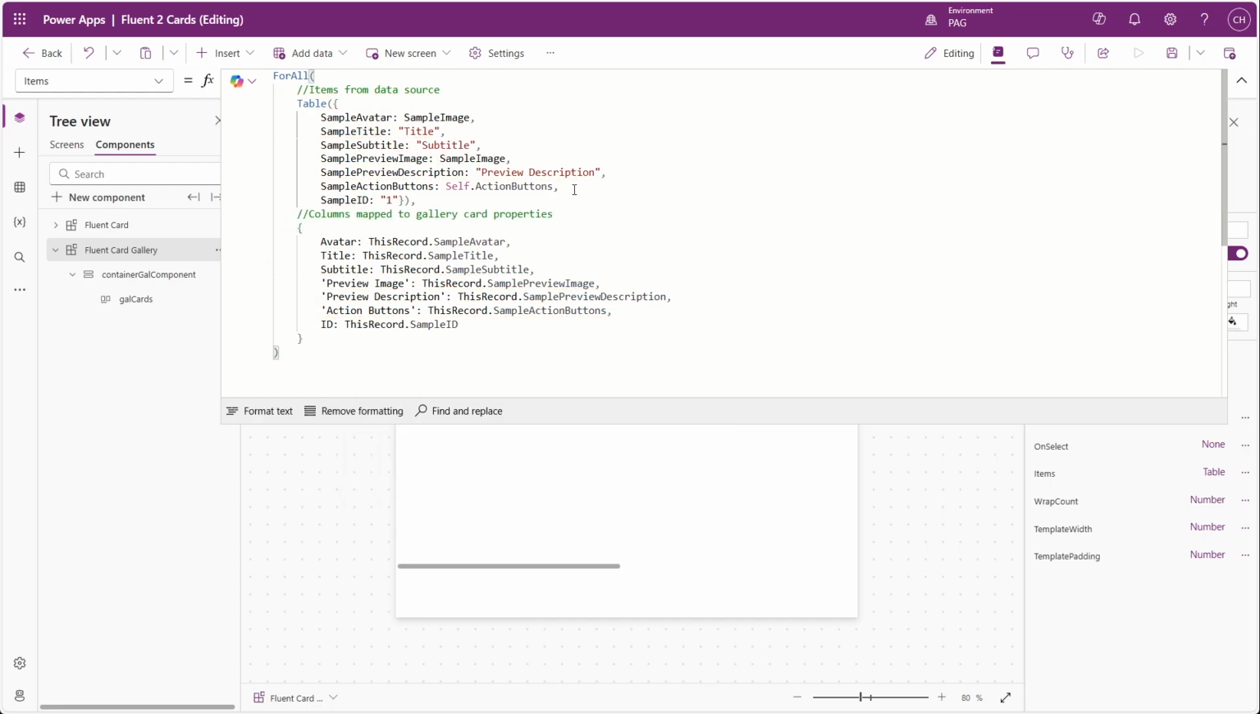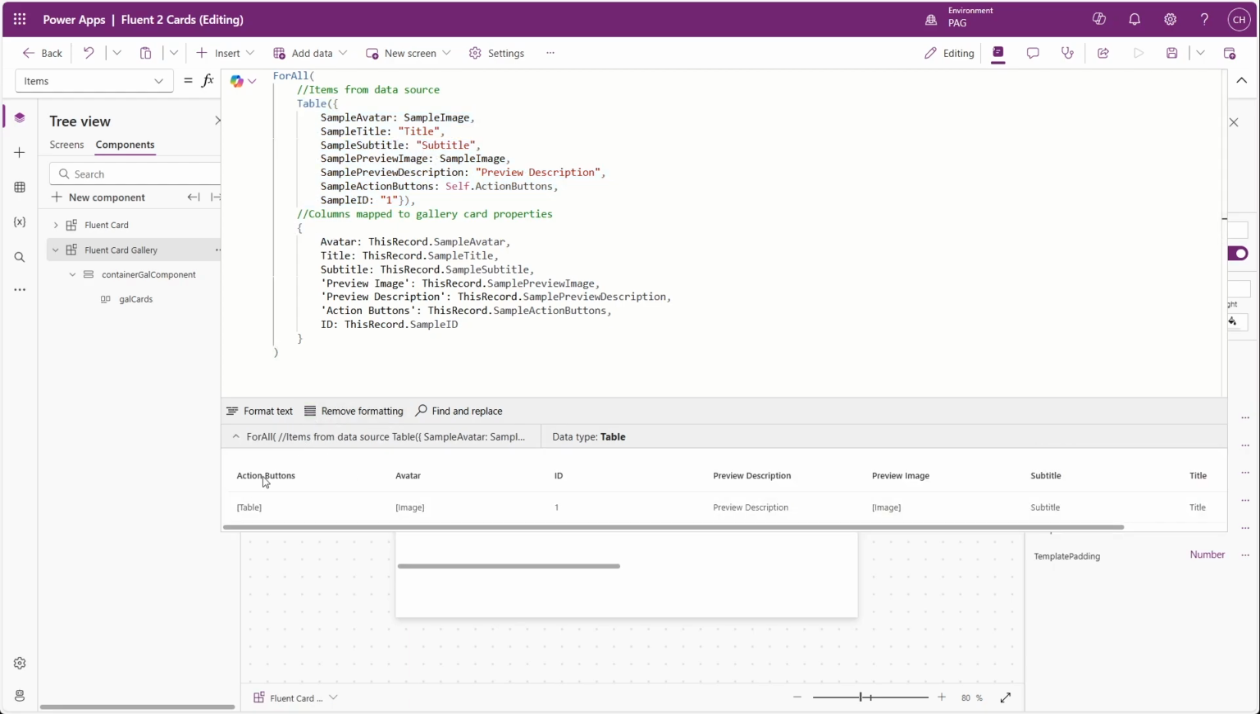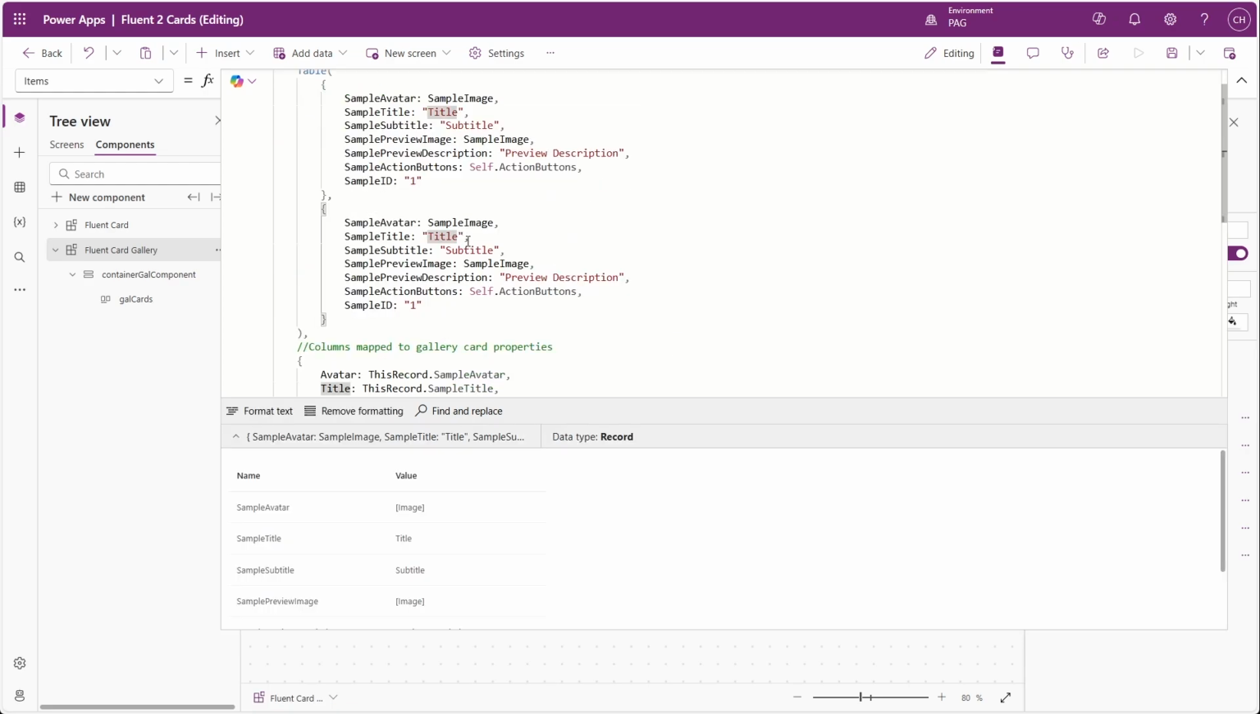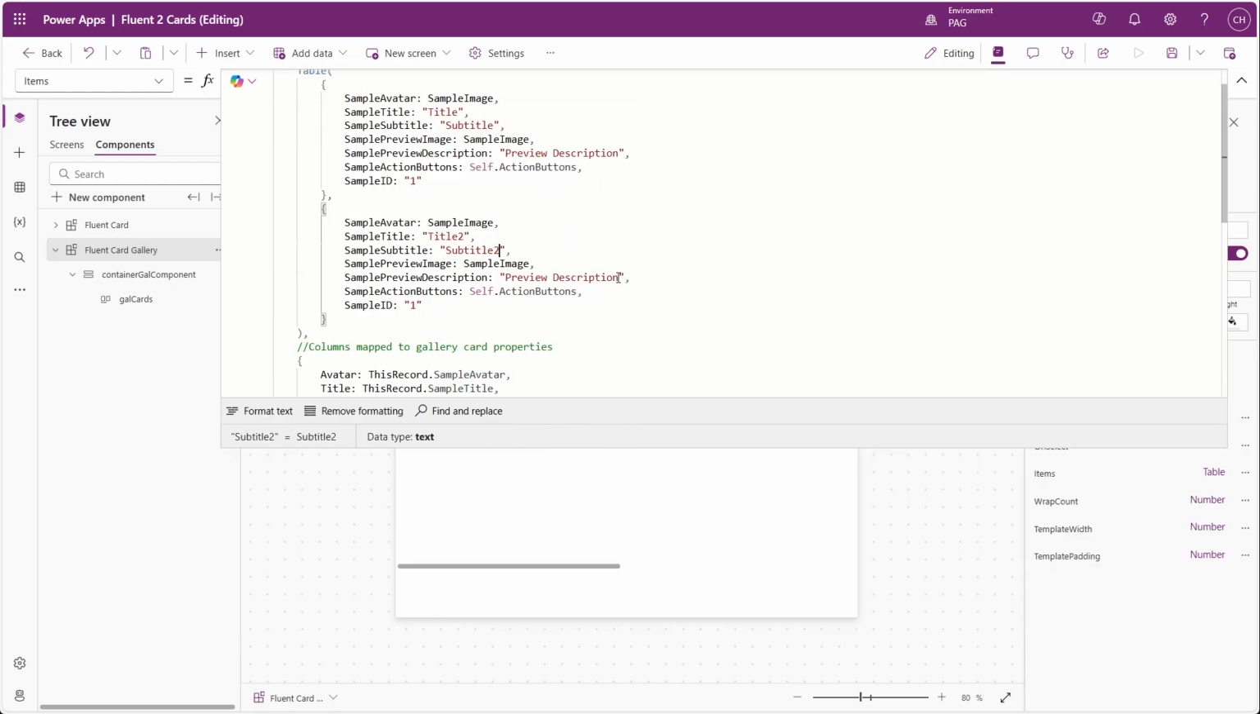So just to recap, for our items property in our component, we'll provide a table of all of the items that we want to display as cards in our gallery, and this function will loop through each of those items and map them to the columns that the cards require to be filled out. So in this case, the output of this table shows each of our columns filled in with that one example item. Similarly, I'll just go ahead and add a second item here, and we'll call this title 2, subtitle 2, preview description 2, and we'll make the ID 2.